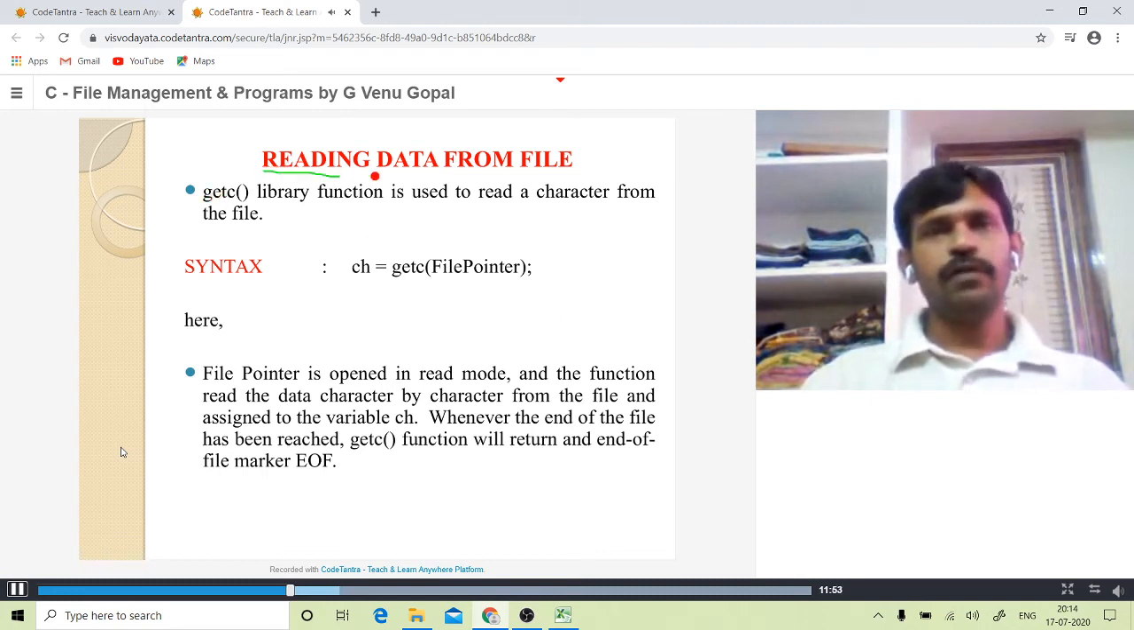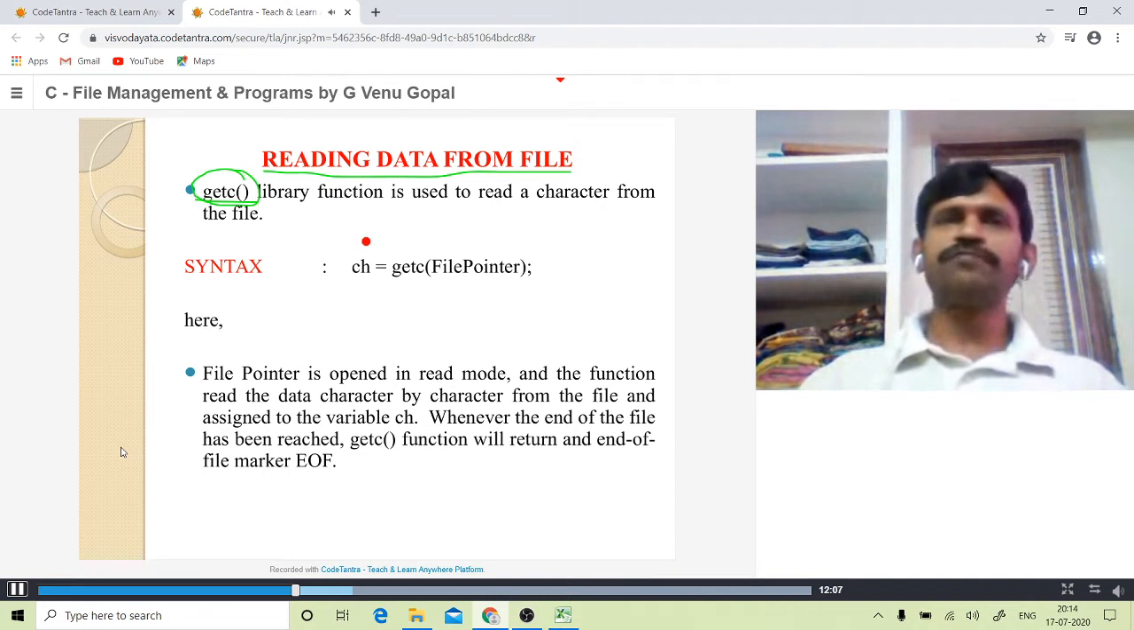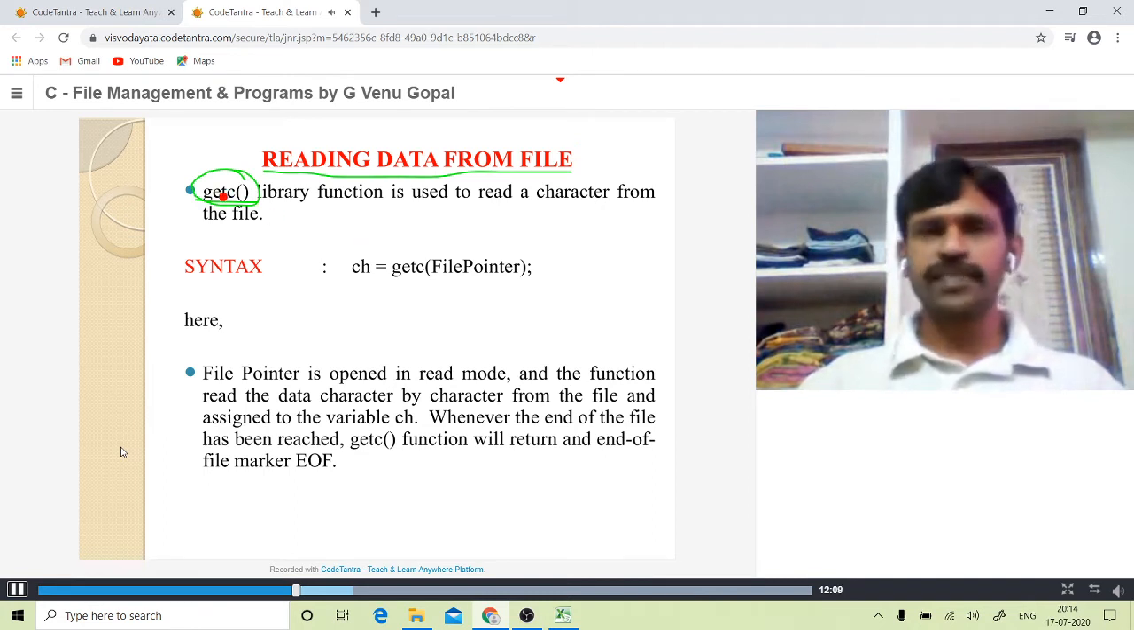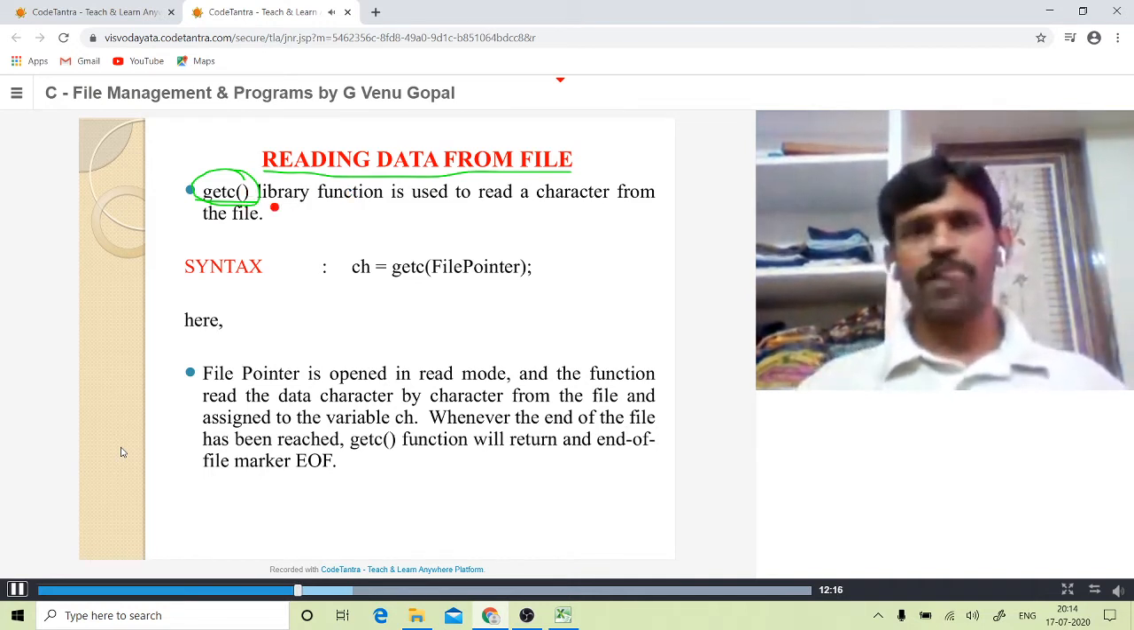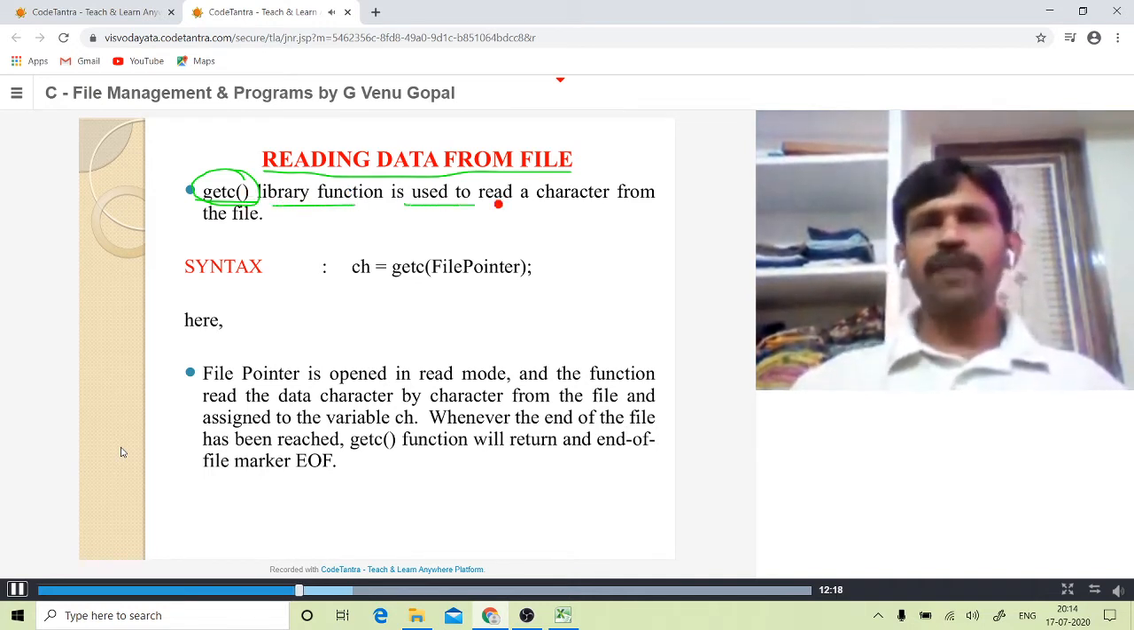Now, reading the data from the file is done using a function called getc. There are several functions available under file management or file operations. One of the most important and useful functions is getc or fgetc. Here, getc means get a character from the file pointed to by the file pointer variable. It is a library function used to read a character from the file.